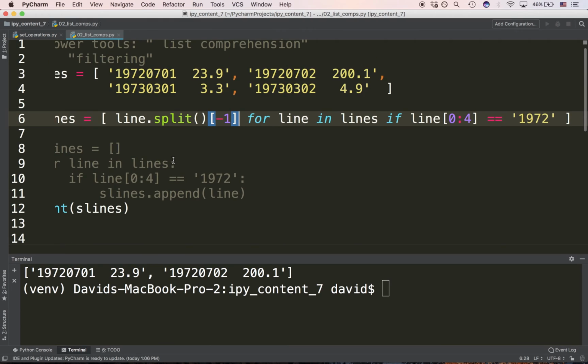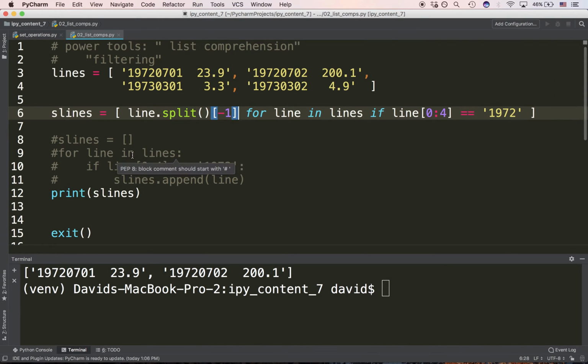I could do a transform on each item and combine that with a filtering, so that I'm saying in this line now, for each line in the list of lines, if the first 4 digits of the line is equal to 1972, then split the line and take the second item from that line.